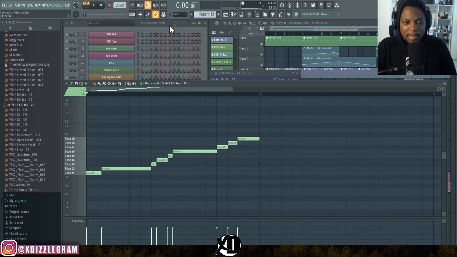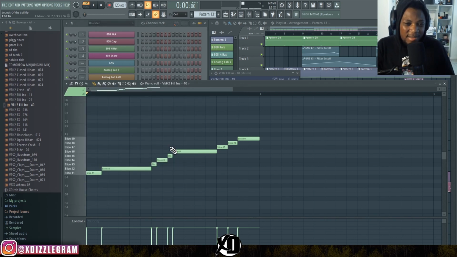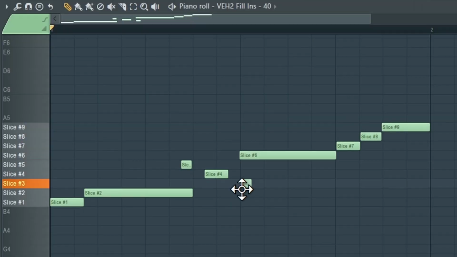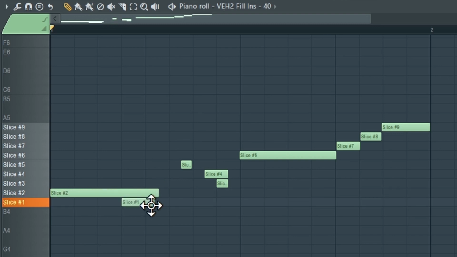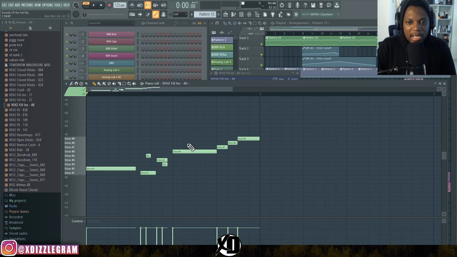All the slices are going to be laid out in notes in your piano roll. So you can switch these around if you want to. If you want to change the sound as is, I can do that and switch everything around. If I want to just change the sound to make it sound different, if that's your thing, you can totally do that. You just have to take your time to make sure that it sounds dope and it sounds good.